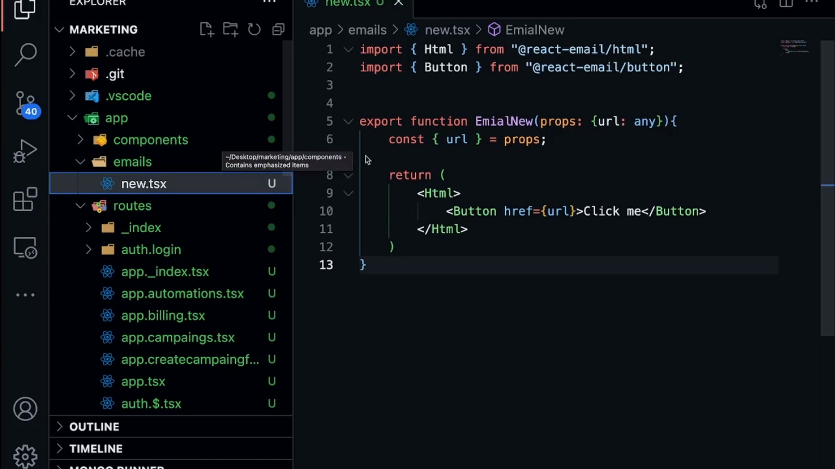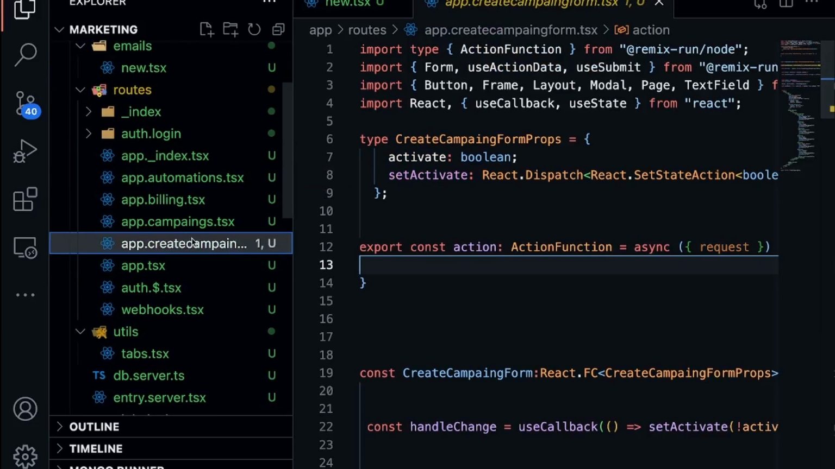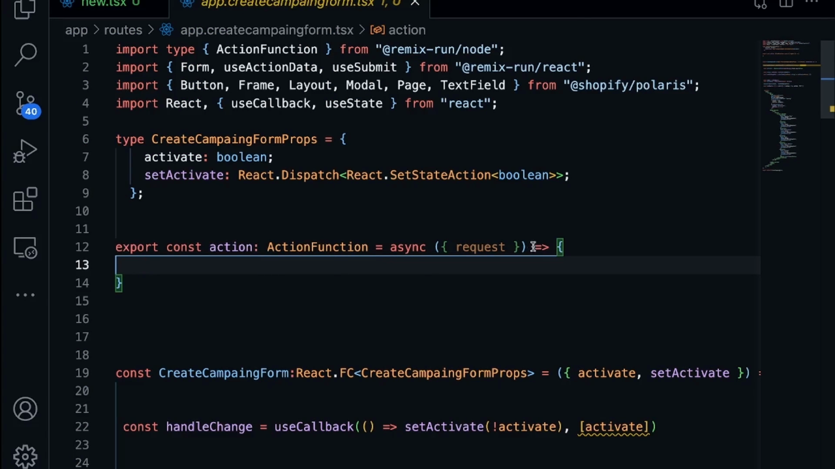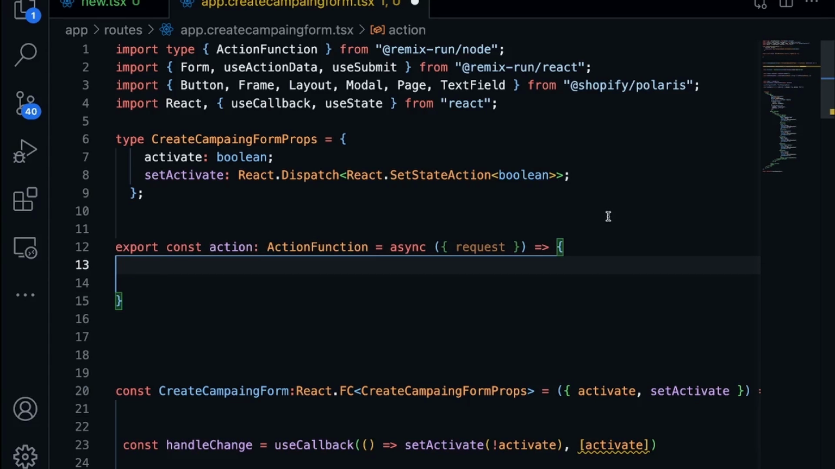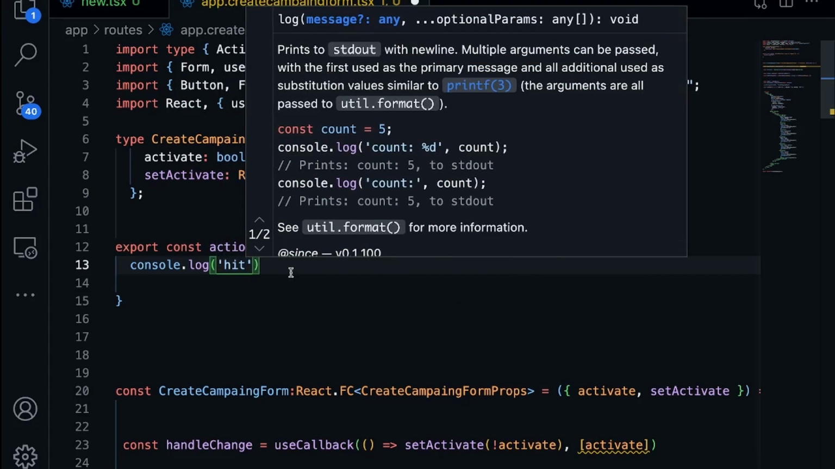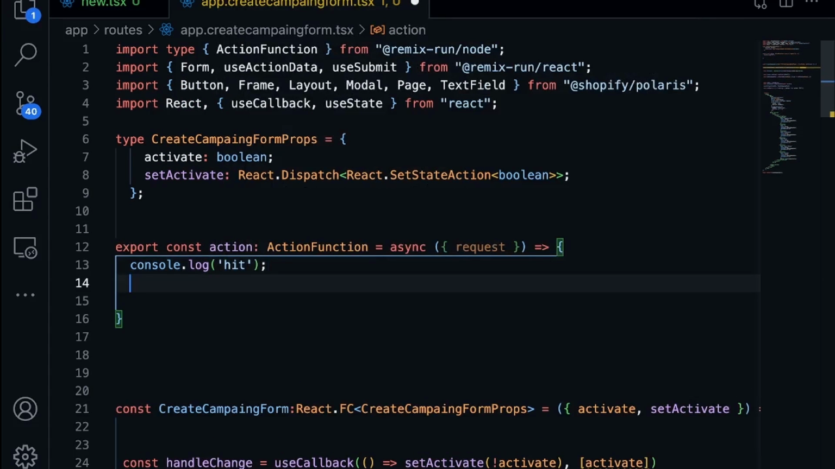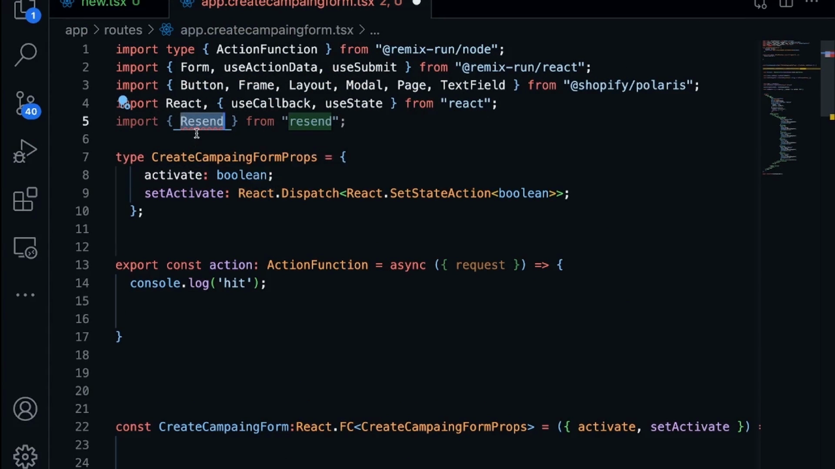Okay, so let me save the changes, and let's go back to my create campaign form, and we can get started with our action function. All right, let me close the file tree, and here we are going to use our Resend library. Okay, so I'm just going to put a console log to make sure this function is working. So let's put a hit here. So once you import Resend, you are going to need to pass an API key in order to be able to use this API. The way that you create this is from the admin side.